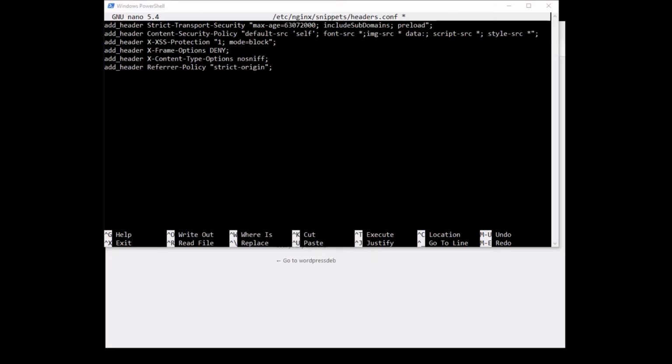Since this is quite long, it looks like this: add_header Permissions-Policy geolocation. And here is all the stuff. Gyroscope, fullscreen self, payment. Okay, so basically this is gonna be it for the headers configuration. I'm just gonna save it here.